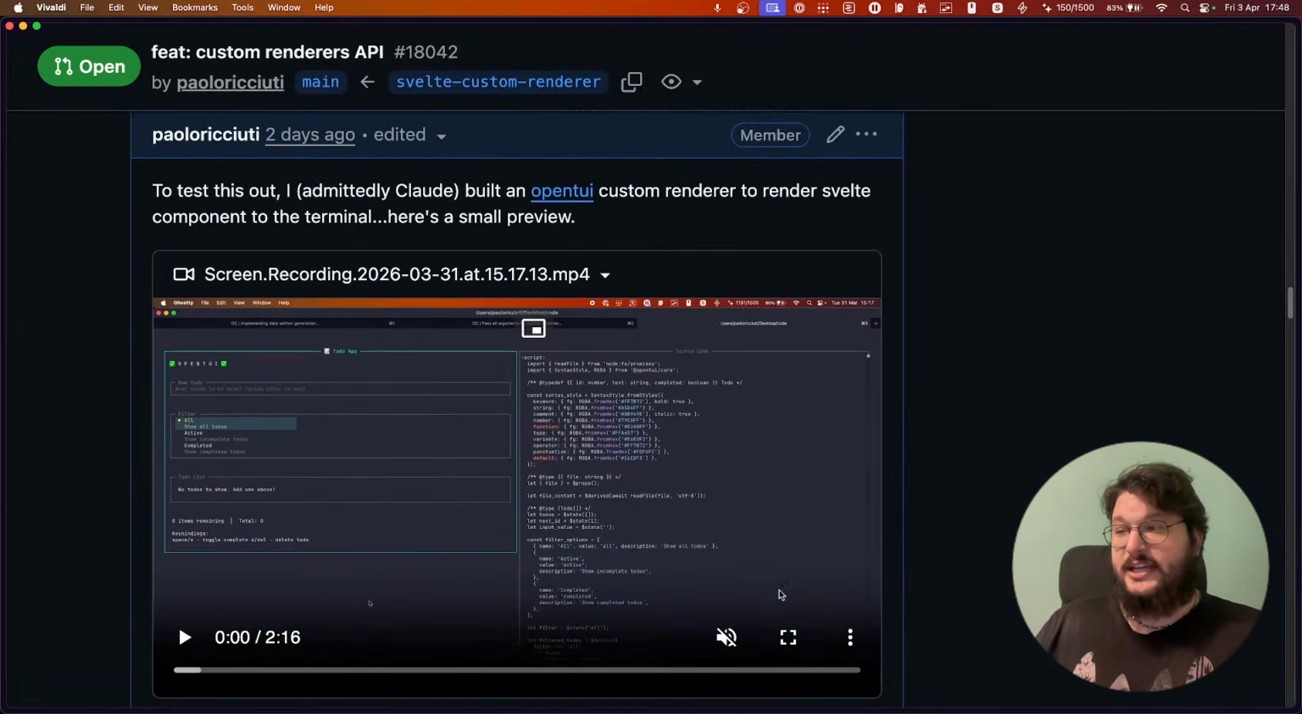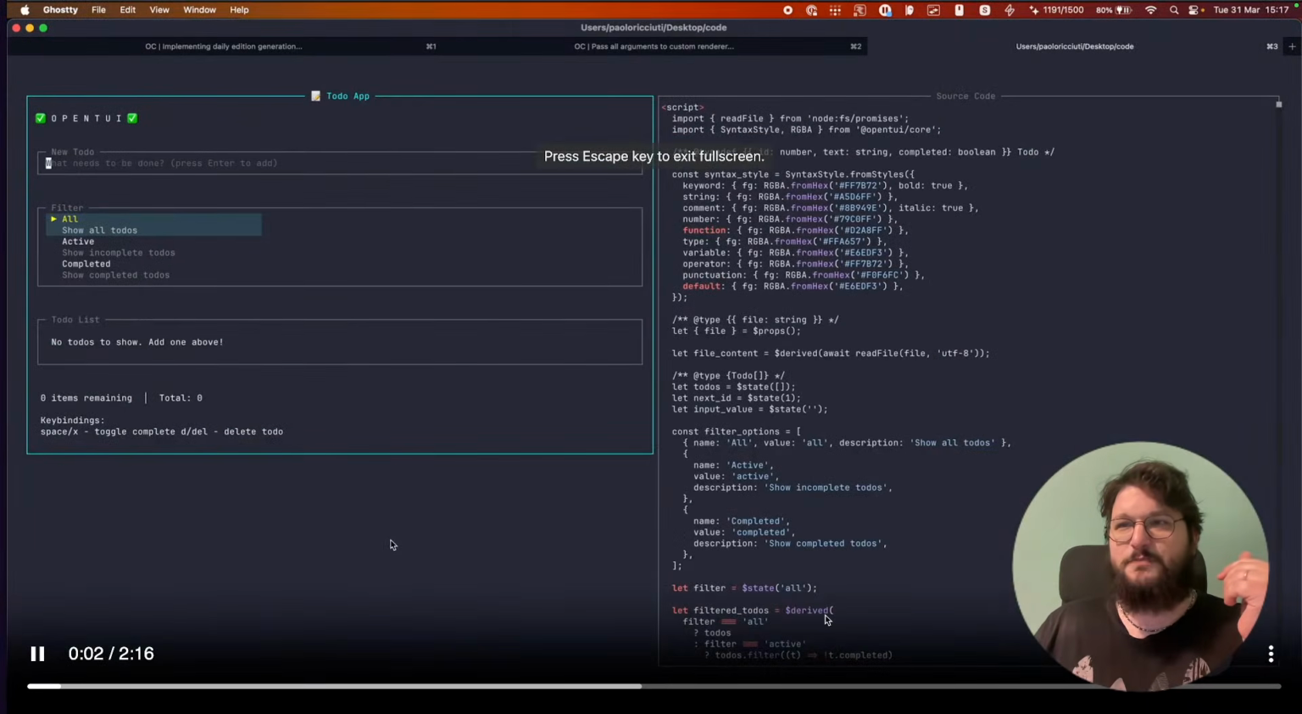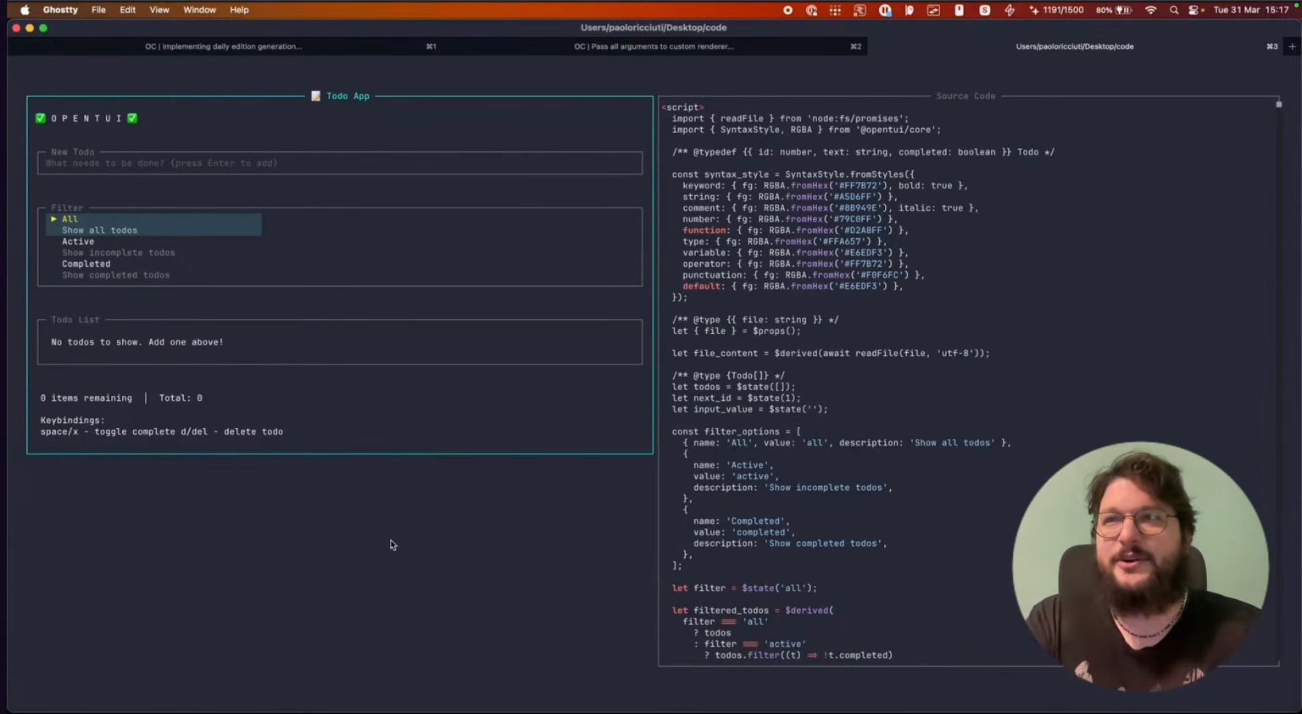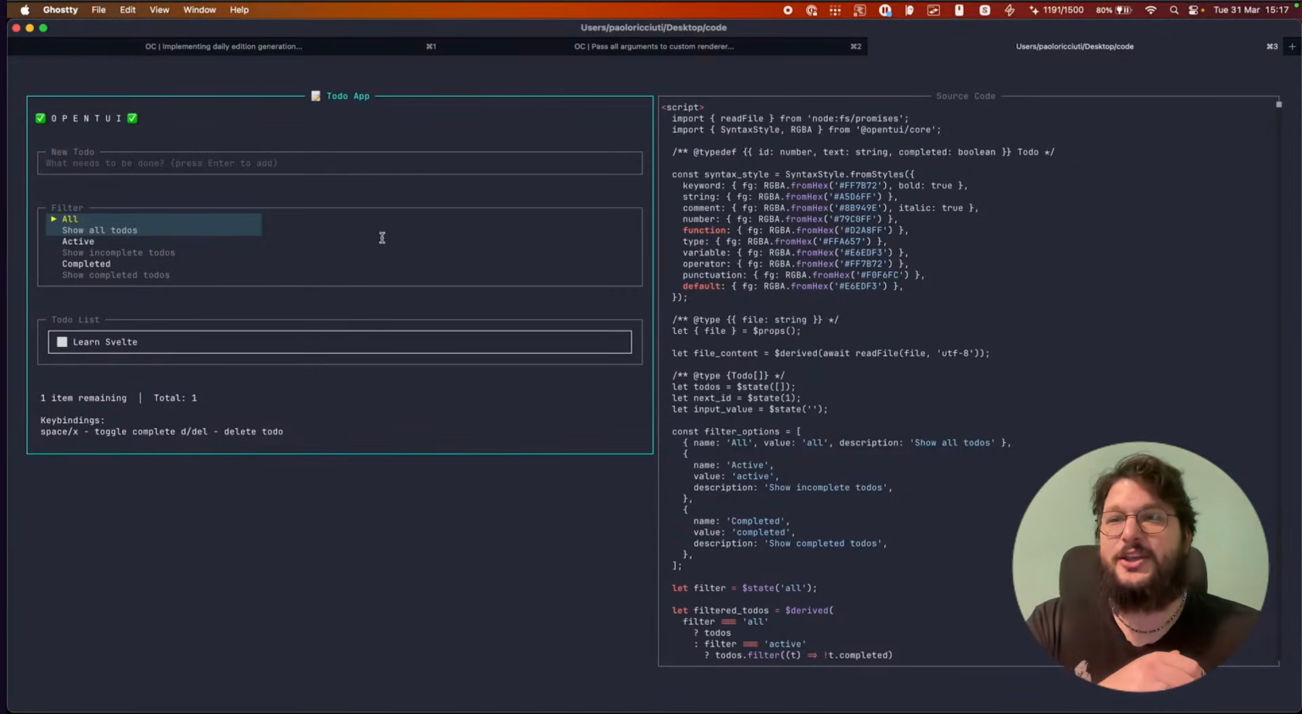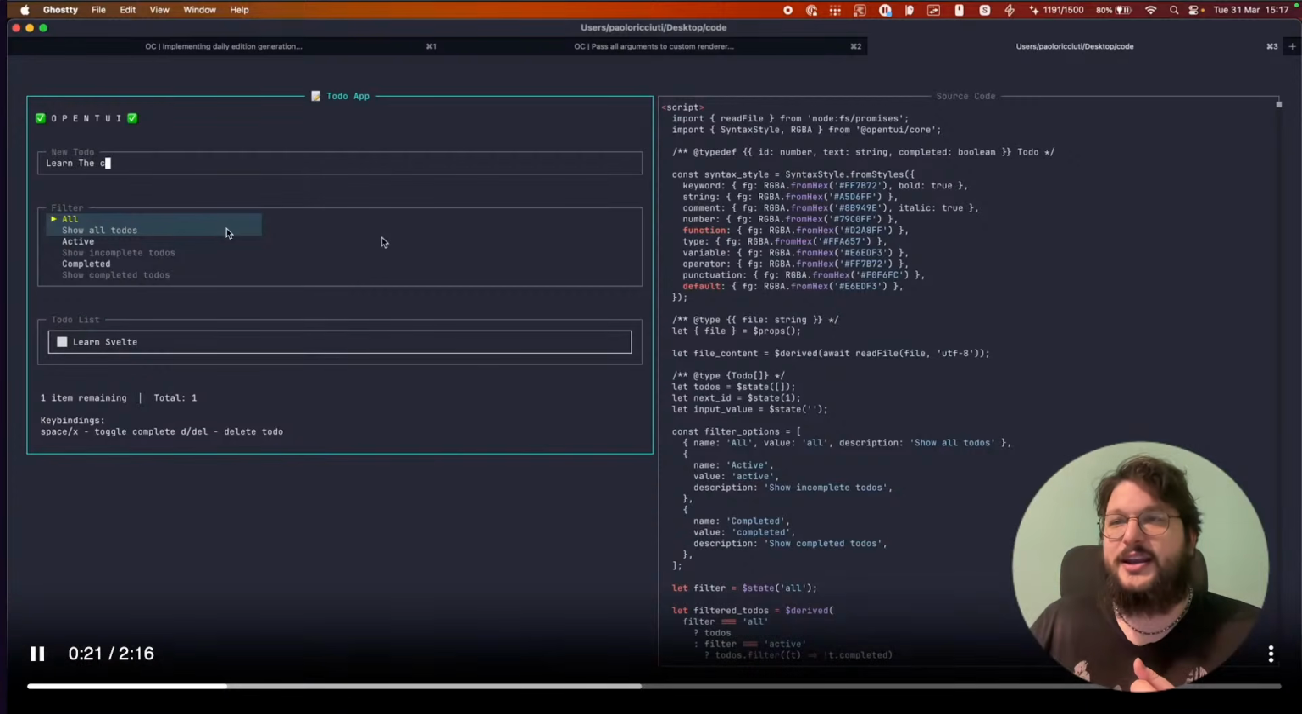But overall, I think it's very nice, and you can see that I made this video to demonstrate. I'm trying to build a few custom renderers just to test how it works. And so I built a renderer for OpenTUI. So this is an actual Svelte application in the terminal using OpenTUI. You can see that I'm writing a to-do here, and it shows up here.